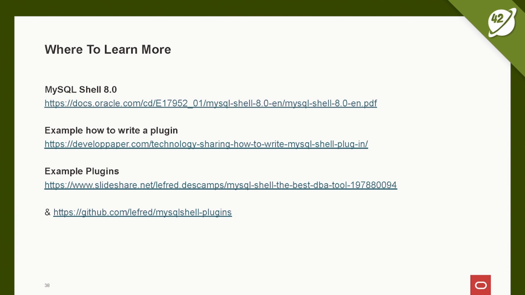Now, if you want to learn more about all this, the MySQL Shell is actually fairly well documented, and there's lots of examples on writing plugins. This one, developpaper.com, is a very good starting place. My counterpart from Belgium has a lot of interesting blogs about how to do that. Also, he has a GitHub library of a whole bunch of shell plugins that are very, very nice. Very, very handy. Things like copy users, check InnoDB status, and all other stuff.